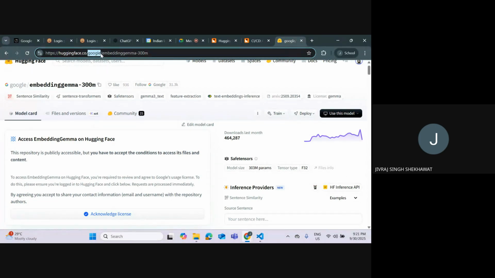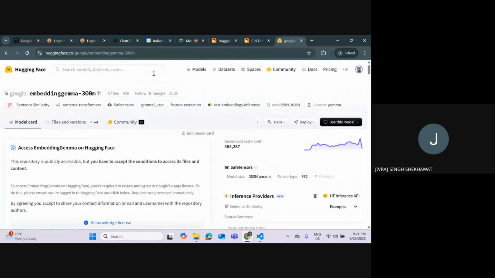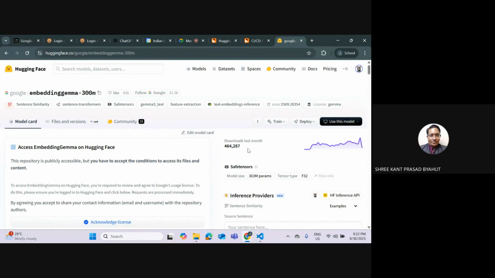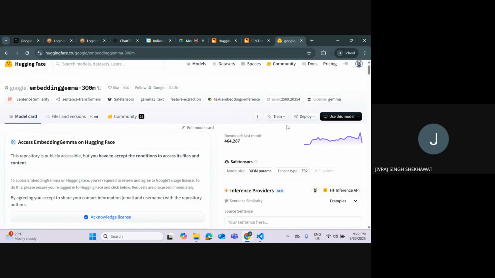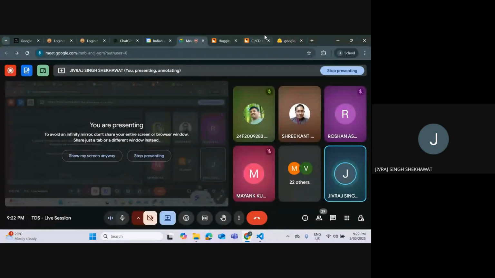And then this is the name of the organization or person who has created that particular model. Should we use our student ID or the personal ID? Any account is fine. No problem. And this site is free.